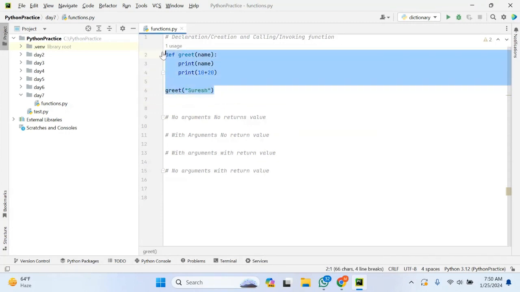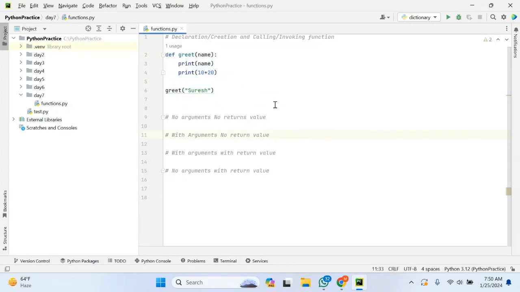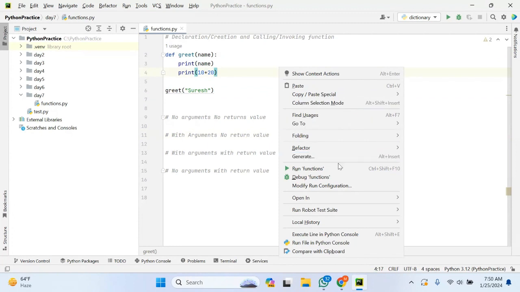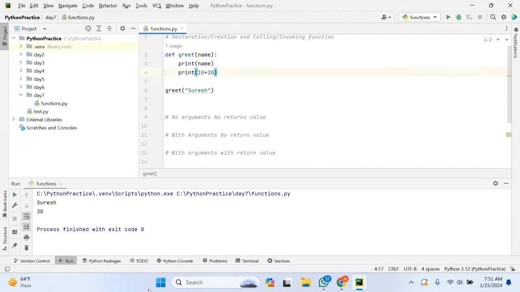Once you write any code, not only this function, any code, just right click here. When you right click, it will show all the options. Right now we are just running this particular code. So let's just run functions. Functions is nothing but the module name, right? If you can see this particular thing, it is nothing but calling a function.